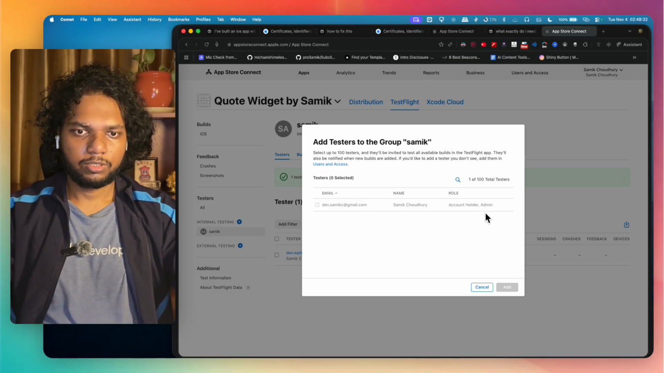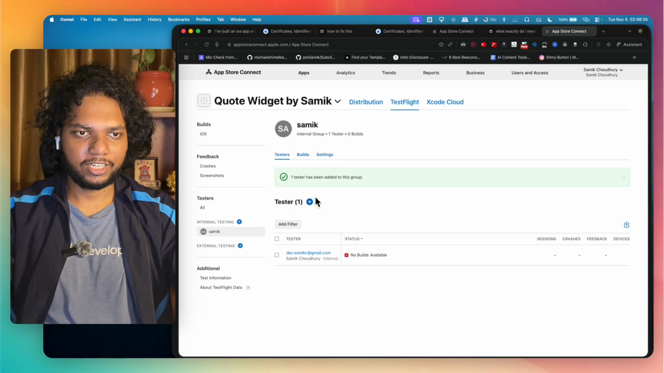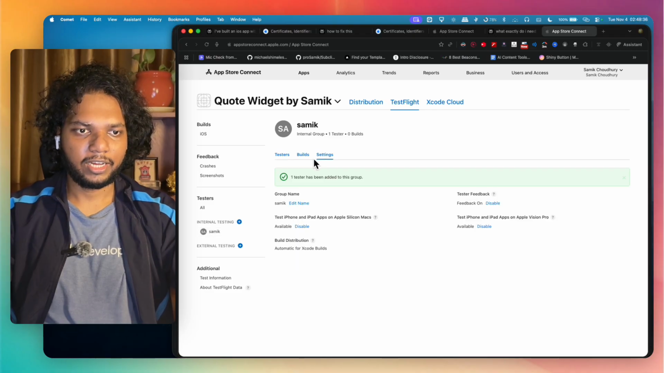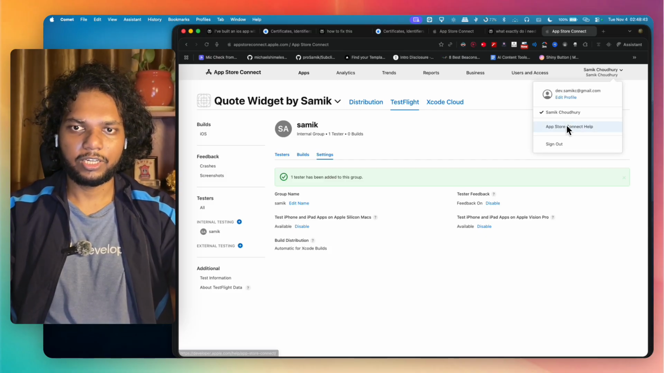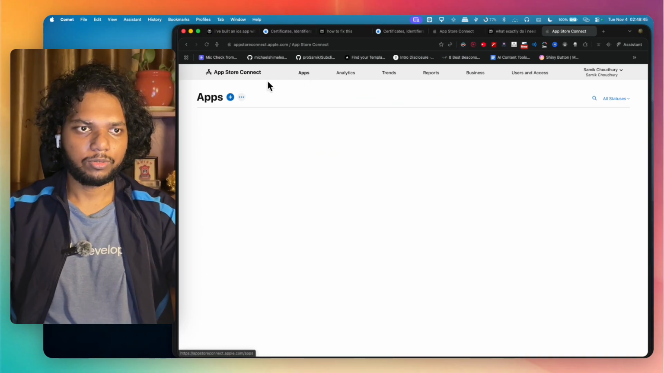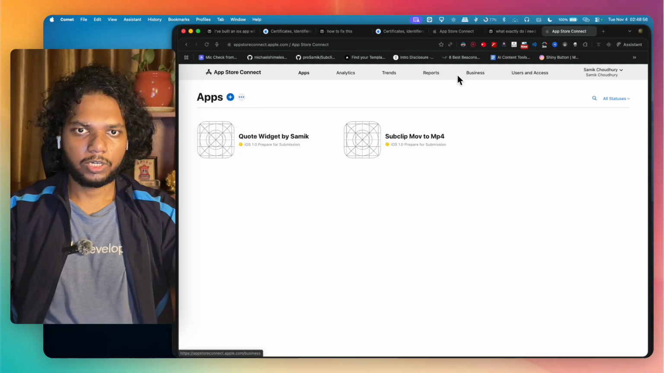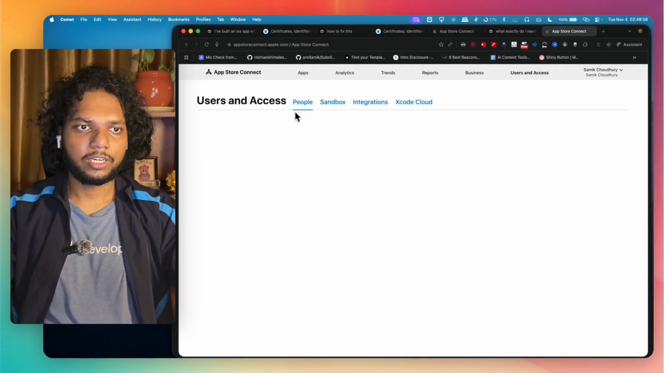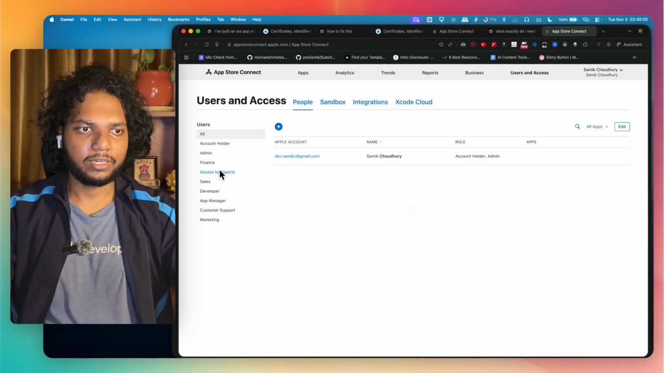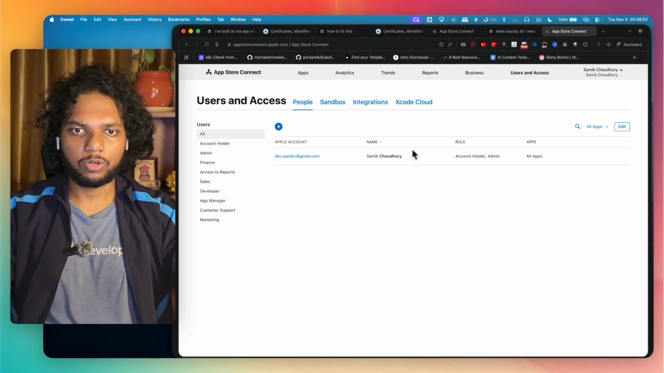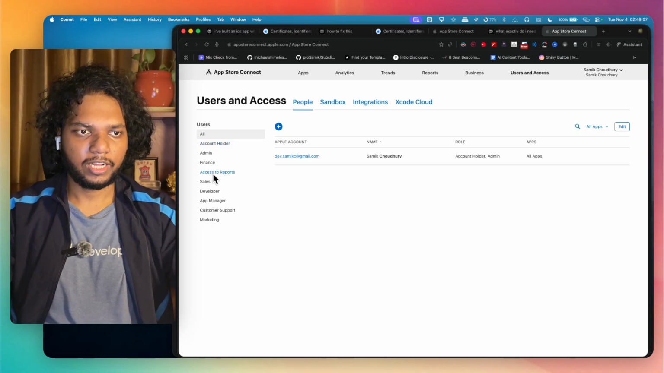Okay, so I think I need to add one tester as well. To add that, here in App Store Connect only, we have to add something called a different ID. So I think it should be Users and Access. In People, you can see I need to add one more ID. I think developer or admin or finance, customer support.